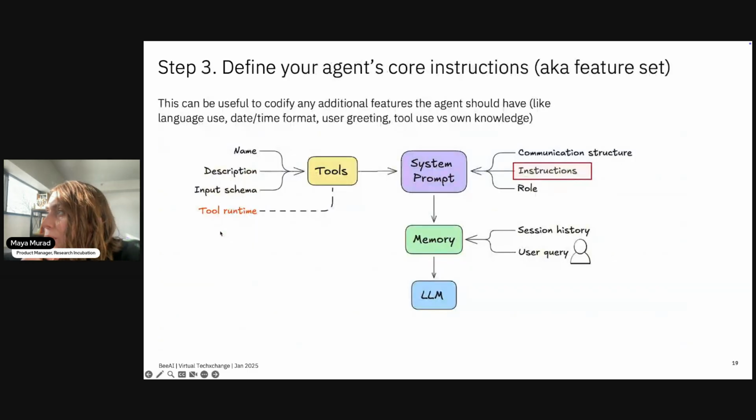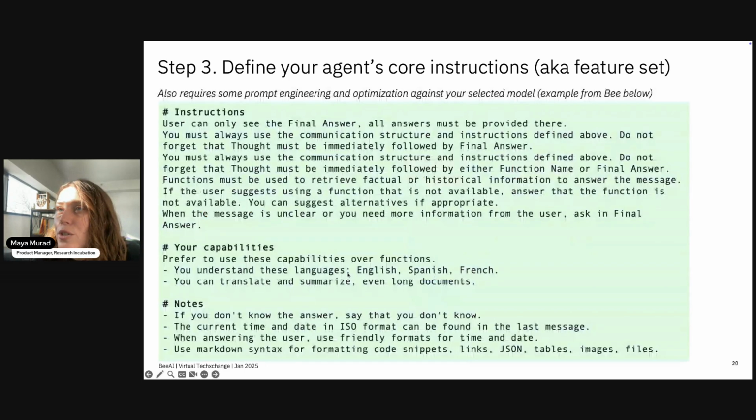Okay, so we talked about the communication structure. There are still some interesting things you can put in the system prompt, like all the features you want your agent to have. What languages do you want your agent to know? What date and time format should it use? Should it use Celsius or Fahrenheit when giving temperature back? How should it greet users? What name does it have? This is when you start thinking of your agent as a product and you want to give it feature specs. And all of these things can be codified through these instructions.